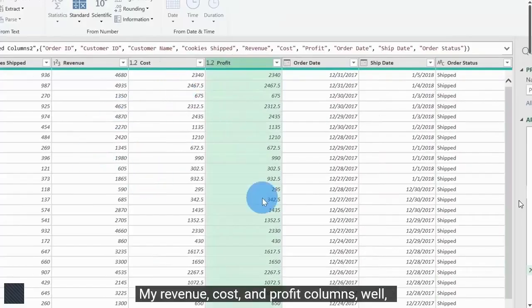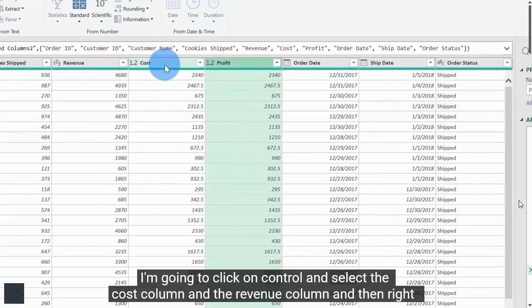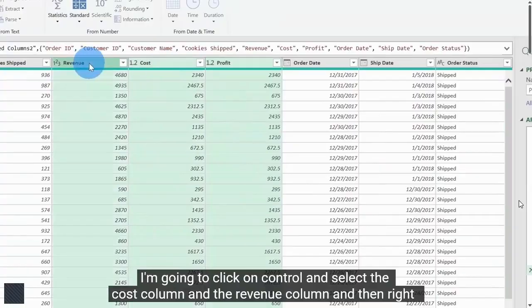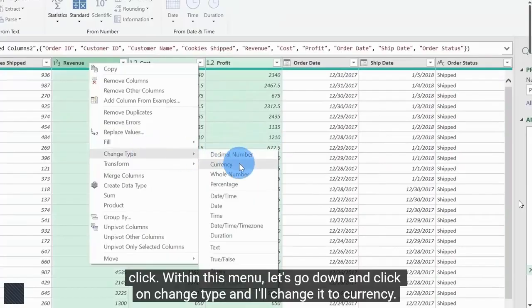My revenue, cost, and profit columns, well, these are all currency, and I want to apply that data type. I'm going to click on Control and select the cost column and the revenue column, and then right click. Within this menu, let's go down and click on Change Type, and I'll change it to currency.